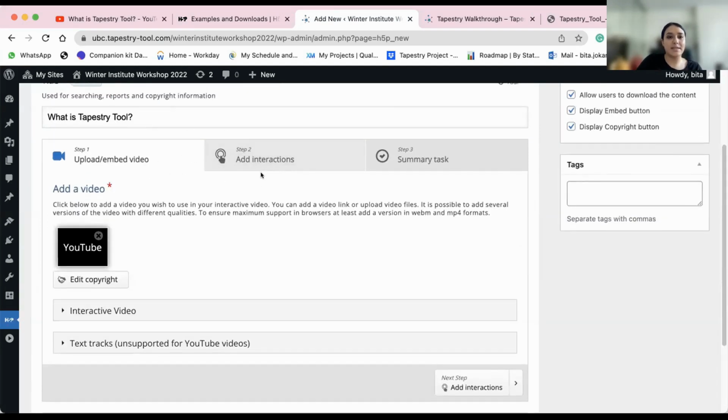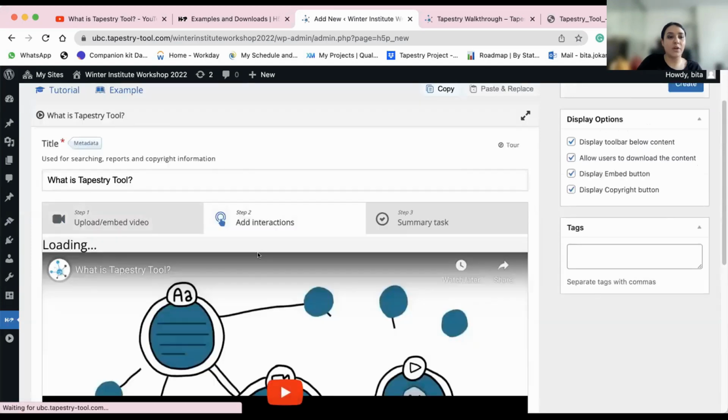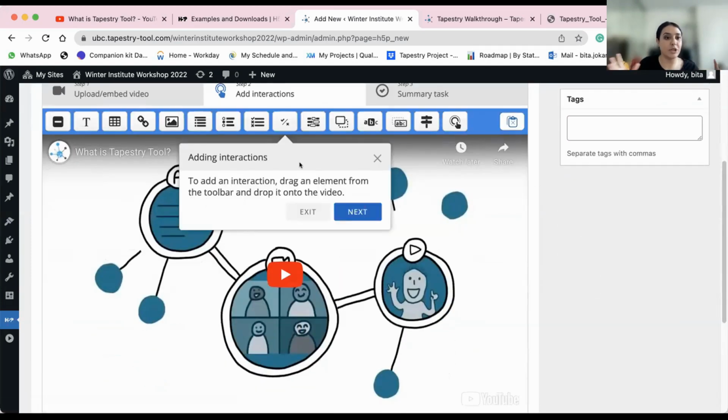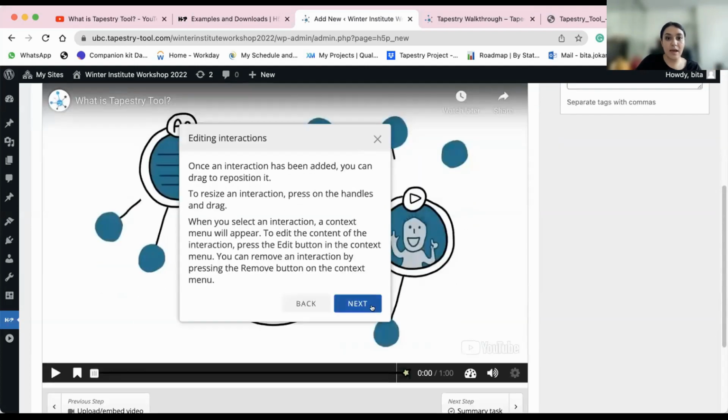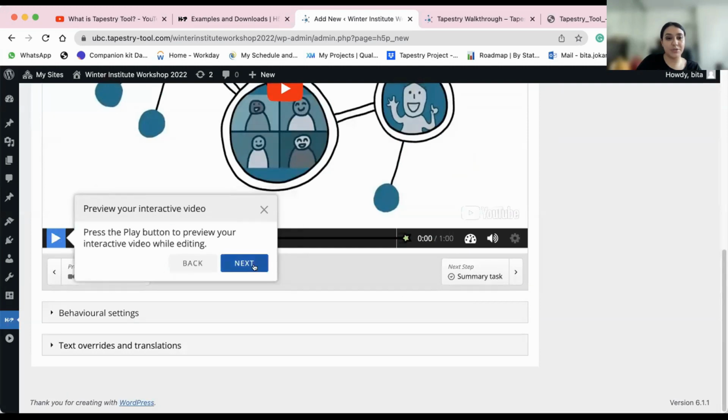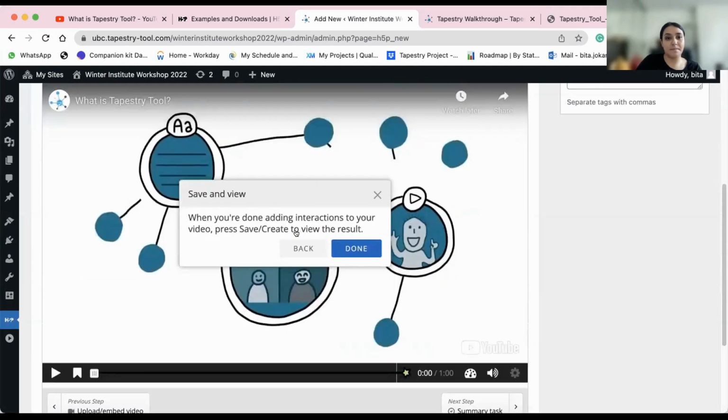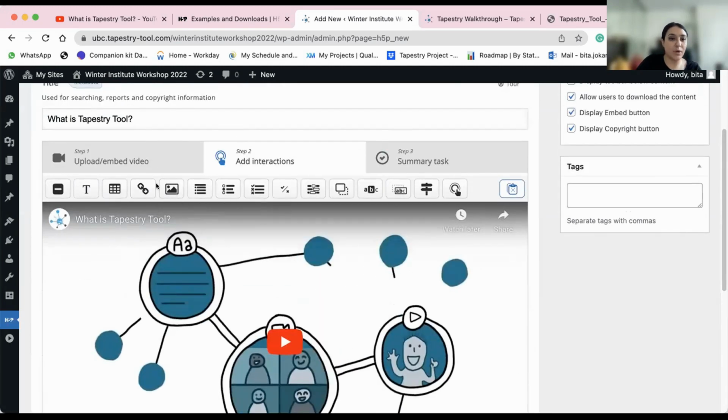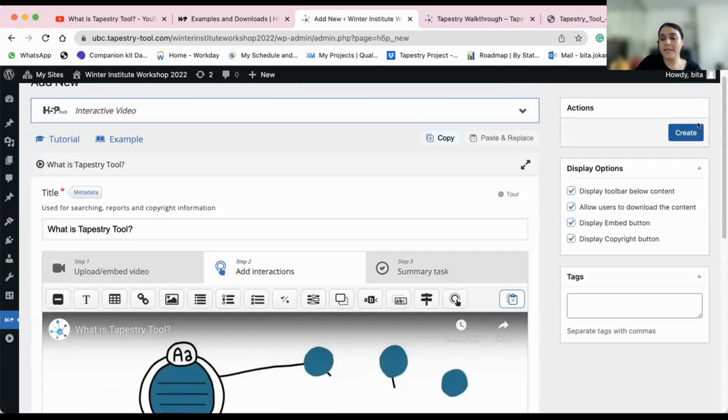Now, if you go on to step 2, H5P will prompt you to put in a bunch of different interactions. You can add all sorts of interactions, and they will give you instructions on how to do this. But essentially what you're going to do is press on any one of these interactions. Like you can add an image, a link, questions, fill in the blanks, all sorts of different content within your video itself. And then finally, you're going to press create to actually create your interactive content.